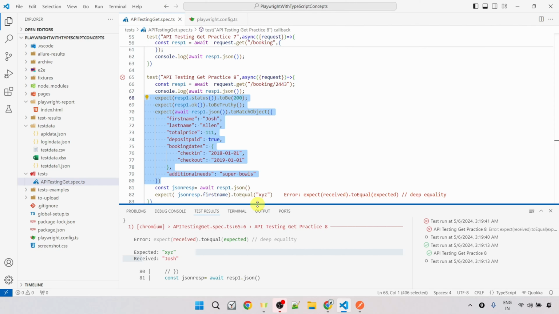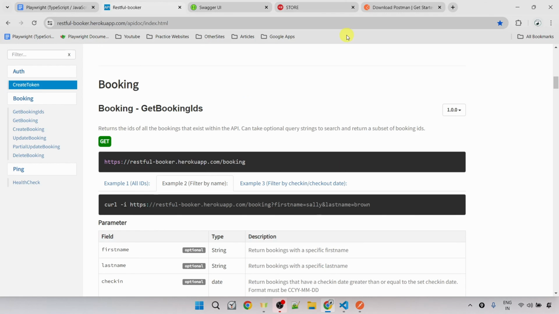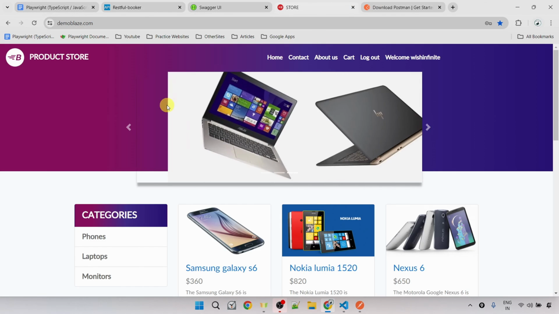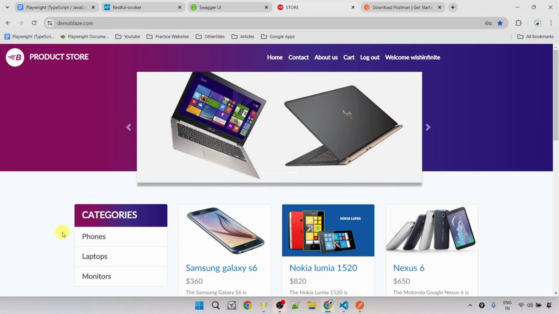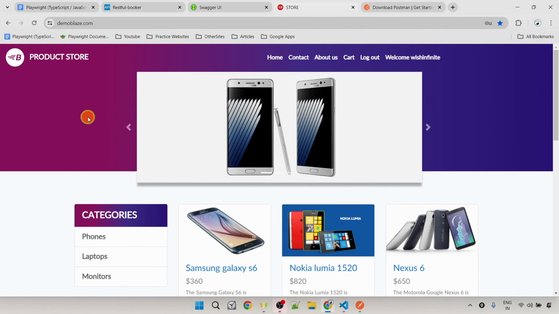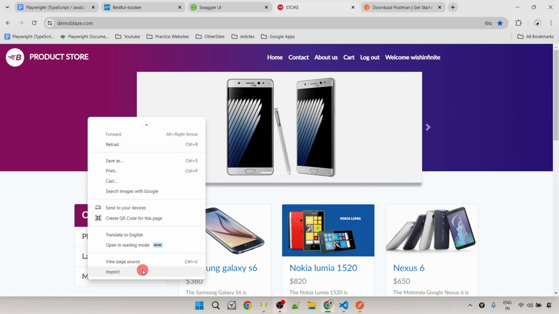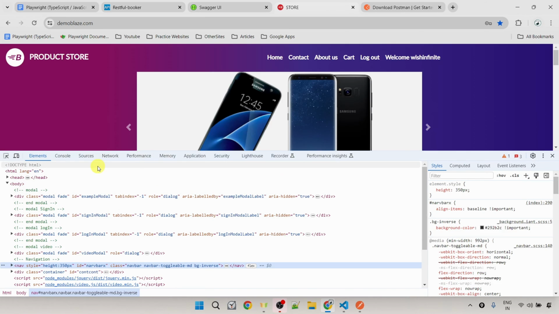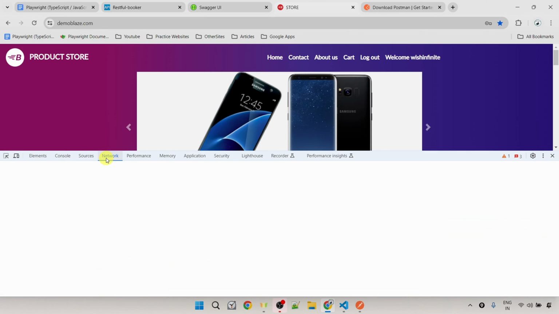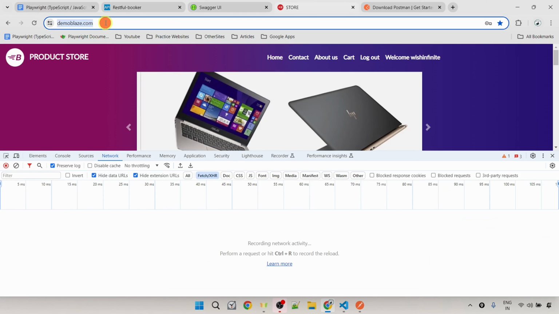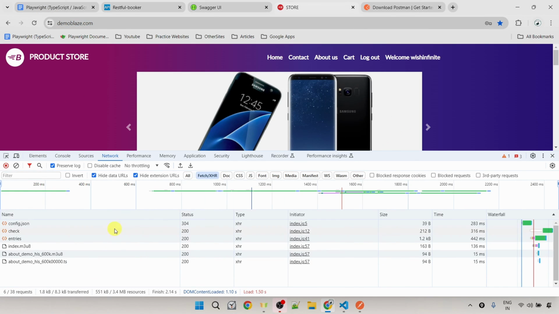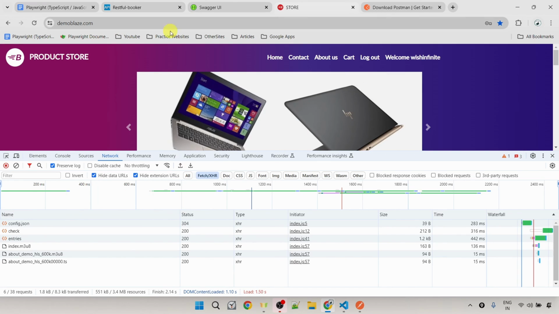Now, one more example I wanted to discuss with you. So here we have one site which is demoblaze.com. And here let's open the developer tool. So right click, inspect. It will open the developer tool like this. You need to go to this network tab and let's hit this URL again. So here we would be able to see different requests which this particular site sent.